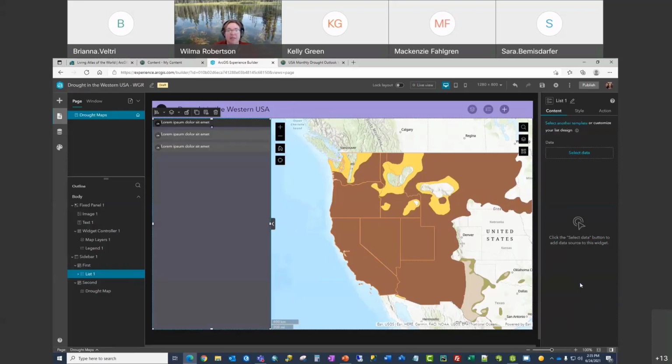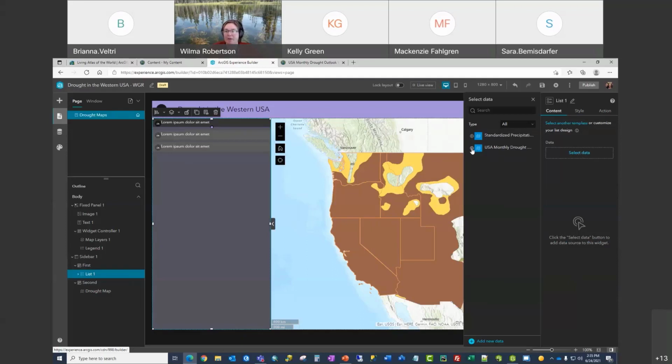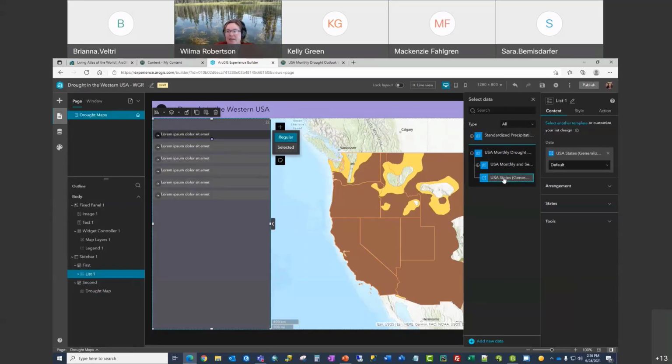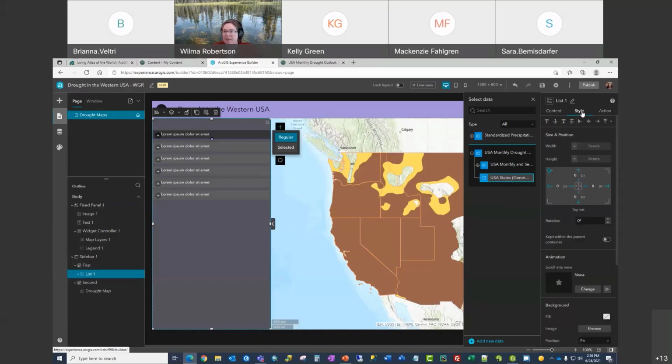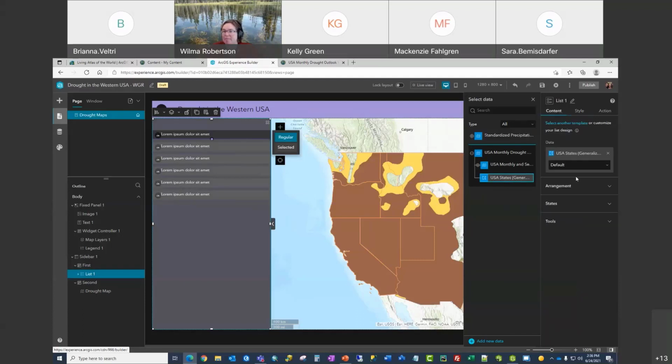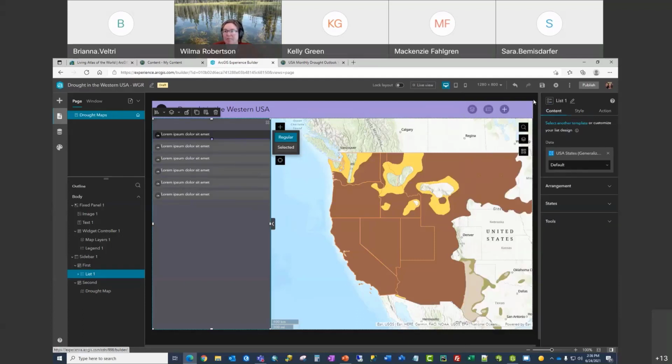And then it's asking me, okay, what data would you like to put in the list? So select the data. We are working on the USA monthly drought map, and what I would like to do is get a list of the different states that are in there. So we'll refer to that layer that we added in ourselves at the end into our own map. Okay, so that's looking pretty good. If I wanted to, I could change the style and go from there.